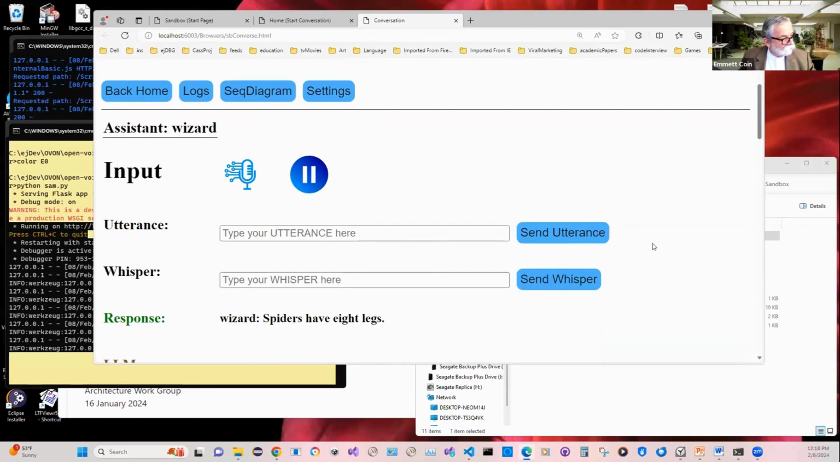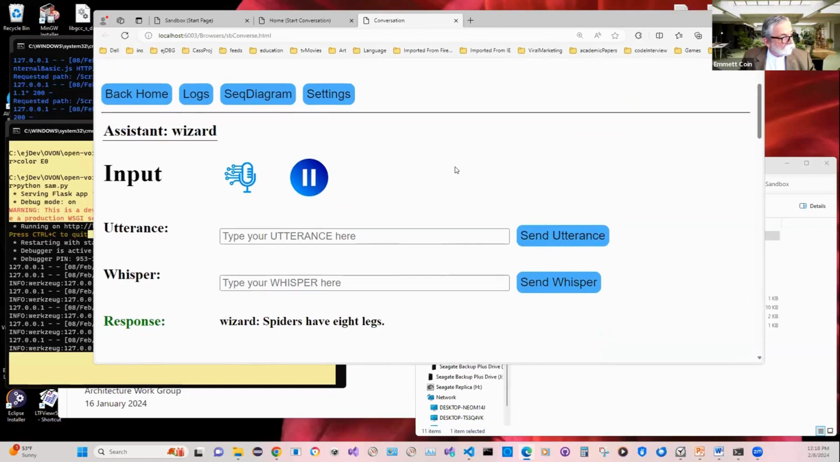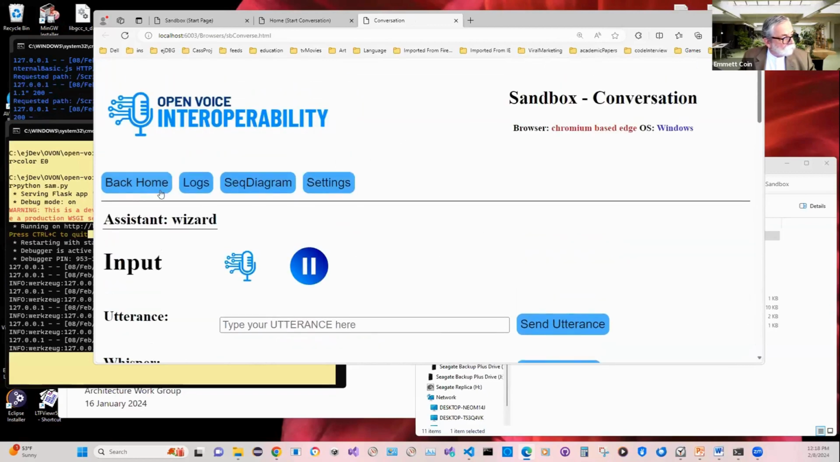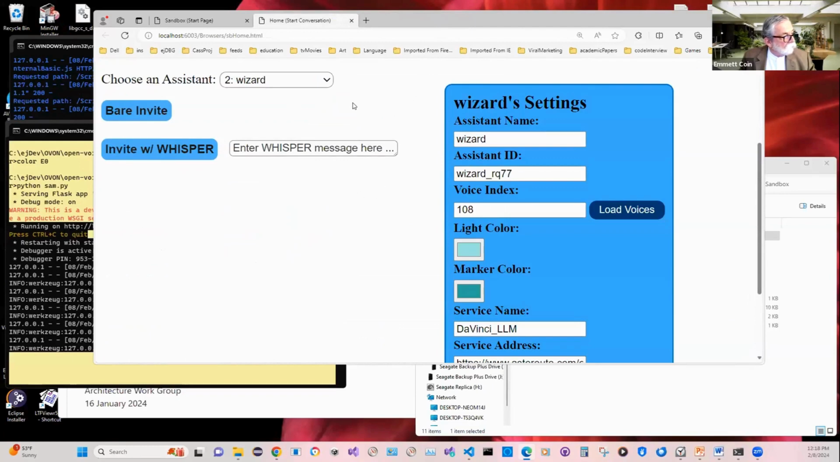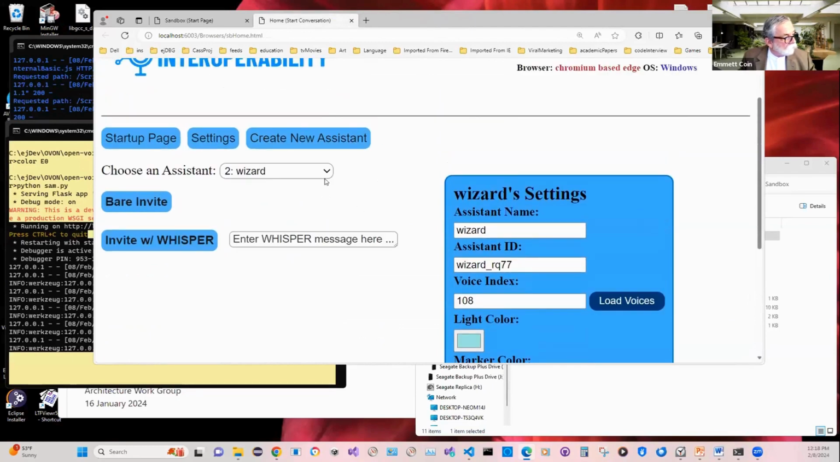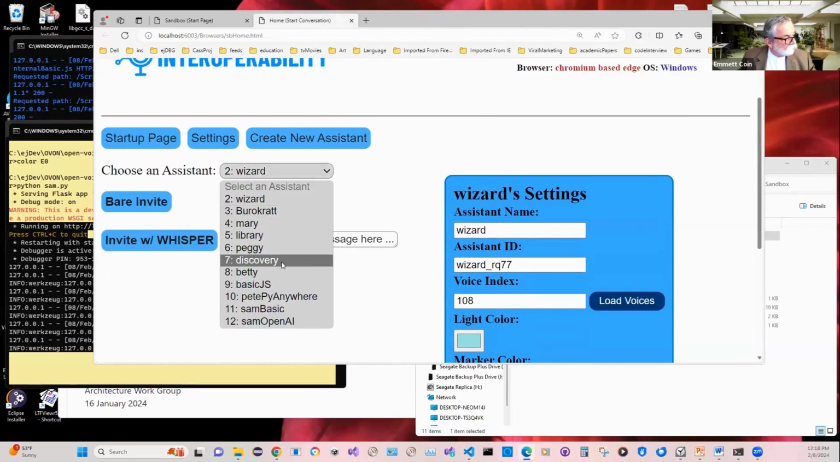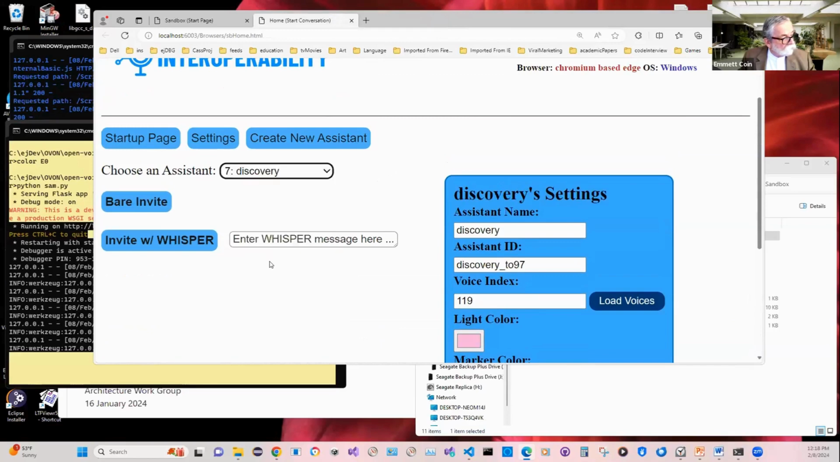Spiders have 8 legs. So it is a general purpose large language model. You can talk to it all day long if you want. Let's see, we would go back to the home page again. We could do, as I said, the discovery. If you have your large language model loaded, this will work just fine for you. The discovery just listens. It's going to help us with discovery in the future.